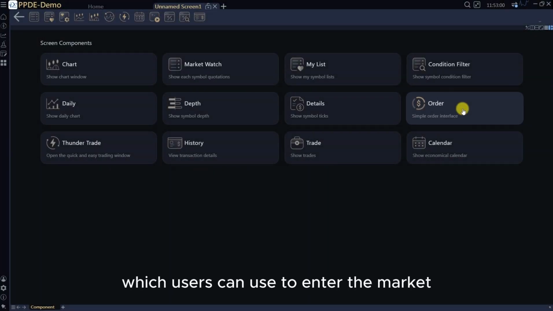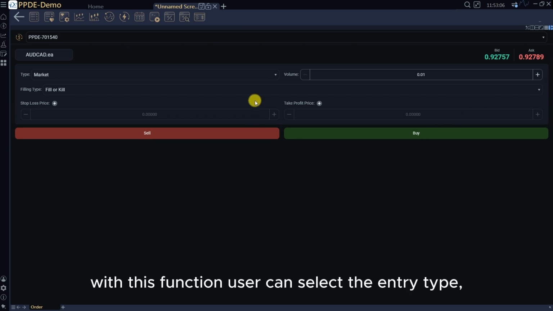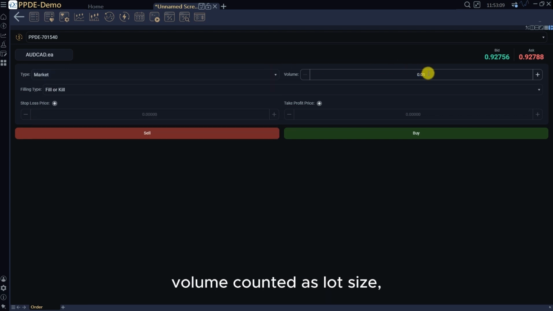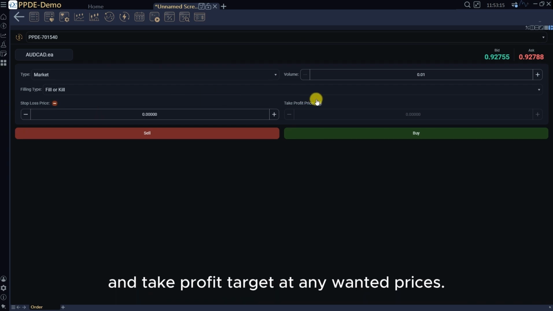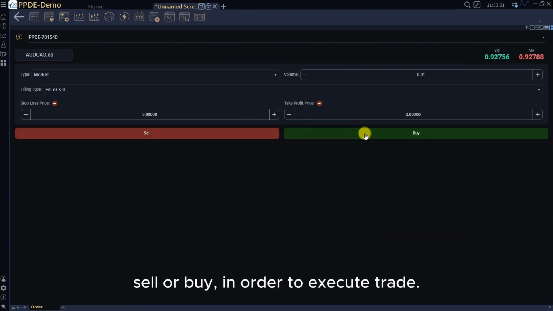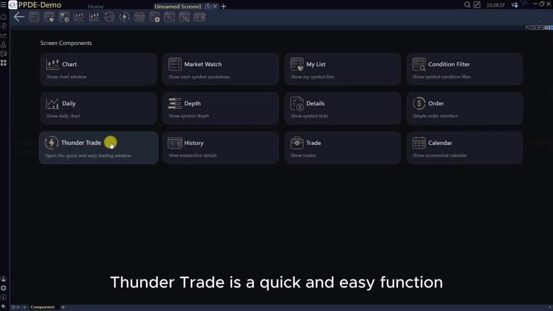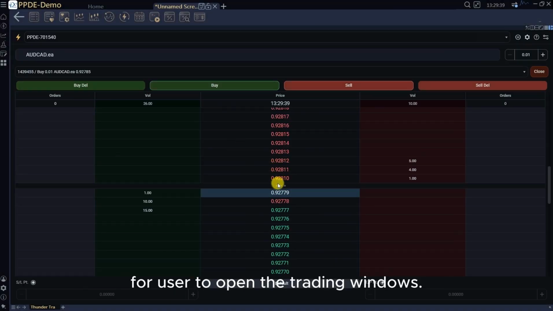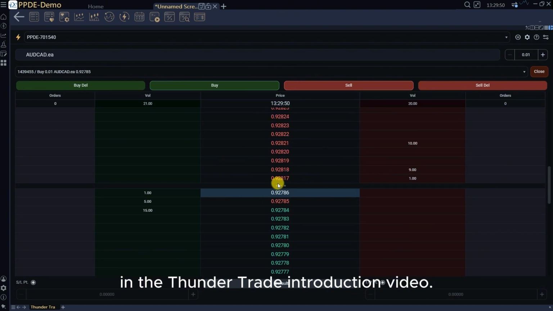Order is the function users can use to enter the market. With this function, users can select the entry type, volume counted as lot size, the filling type and set up risk management by placing stop loss and take profit targets at any wanted prices. You can click the sell or buy button in order to execute the trade. Thunder Trade is a quick and easy function for users to open the trading windows. It can help a lot with quick entry and exit of the market. We will introduce more detail about the function in the Thunder Trade introduction video.